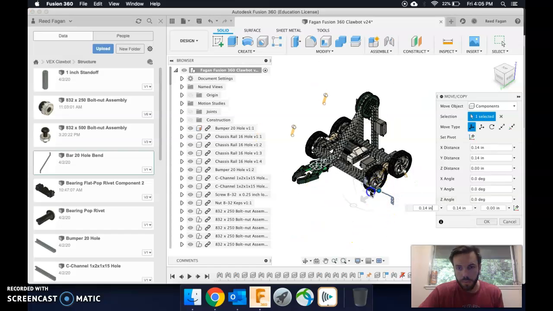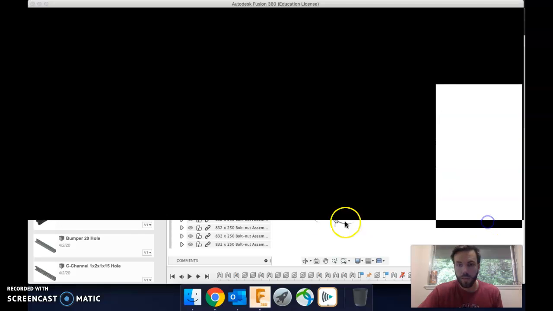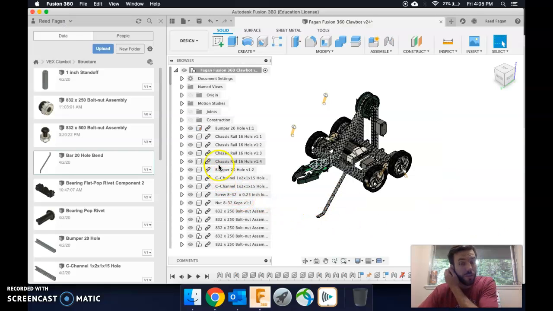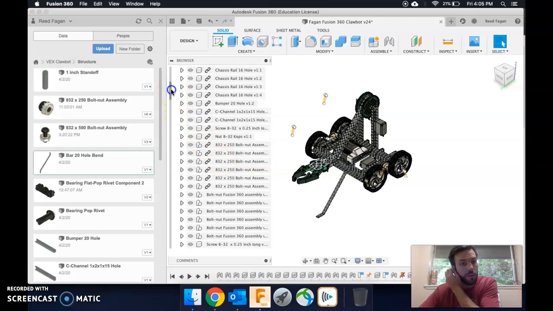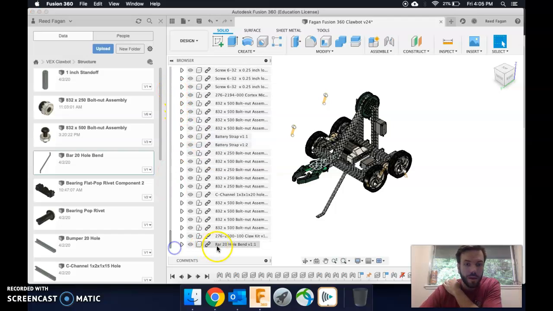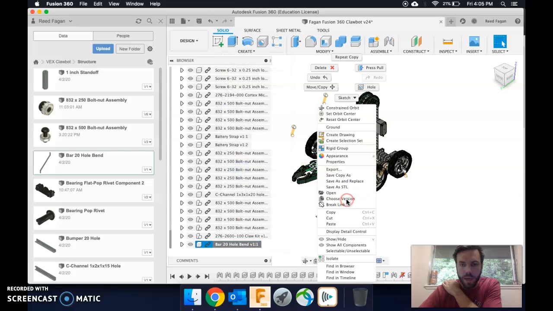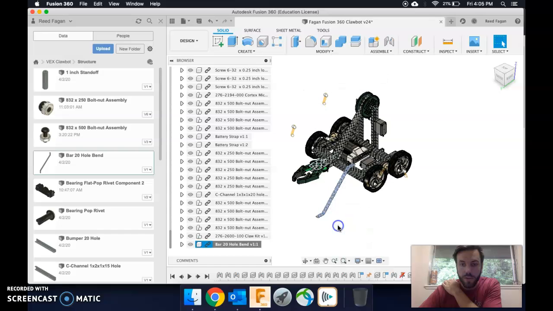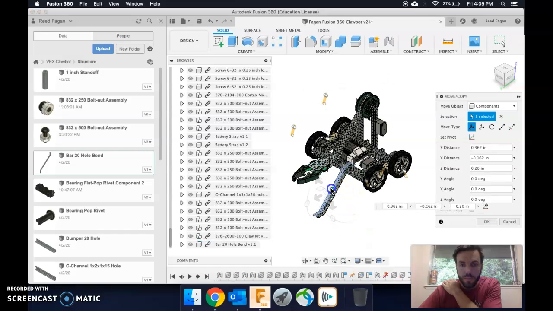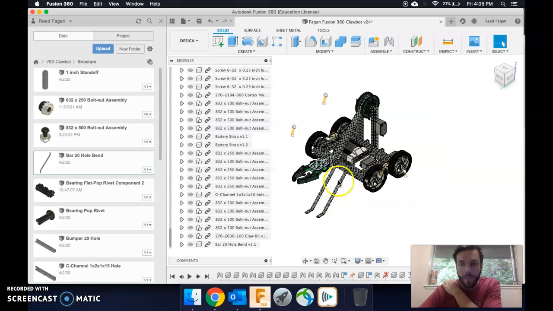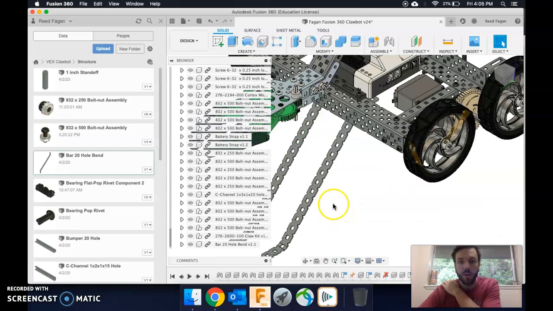I'm not loving this orientation. Let's rotate that like that. That's much better. Click OK. Since I've already oriented this the way I want, I can come to that part and copy it. I'm going to right-click, copy, and come into the space here, click paste. And look, there we go. I'll click OK, and I've got my two 20-hole bars.